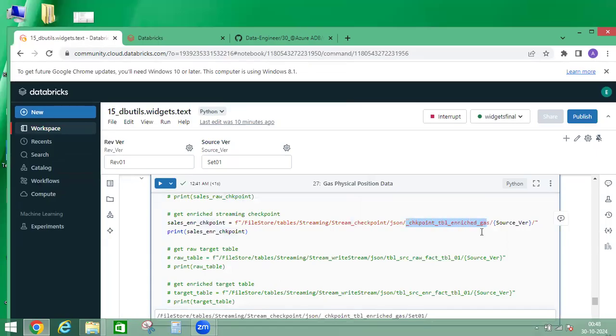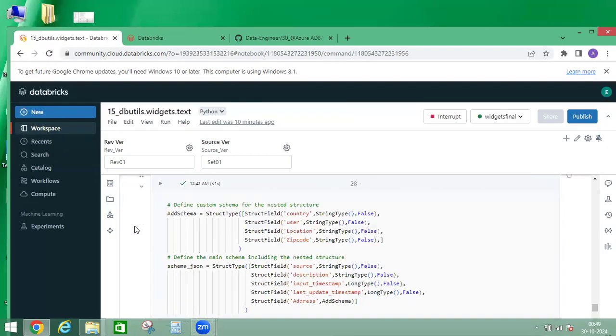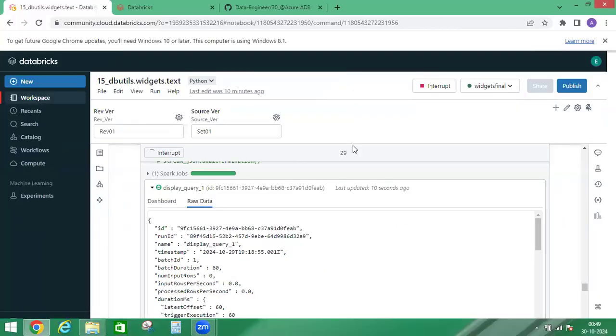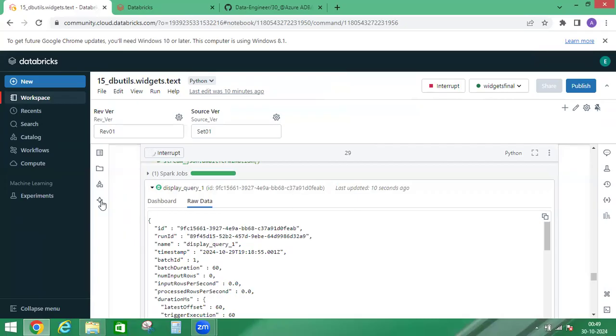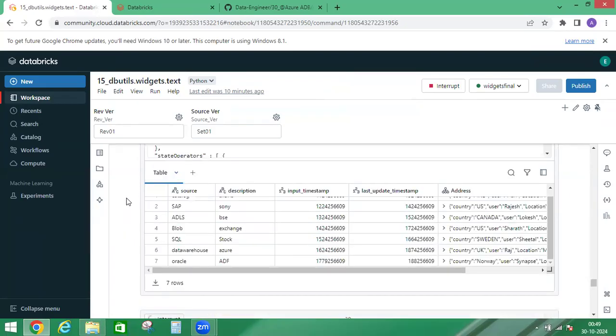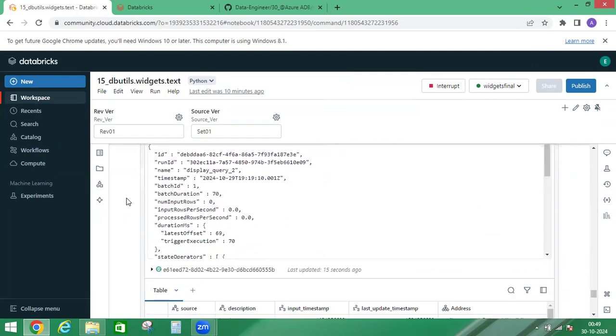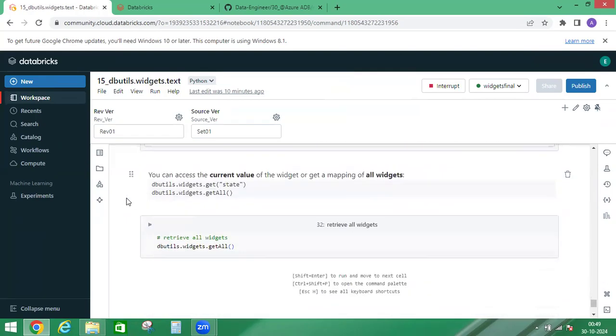So you can try this one. Change this under set1 and try to run this, and you'll get it correctly. Before uploading this notebook to GitHub, I will correct it and then upload it. So two things happened here.